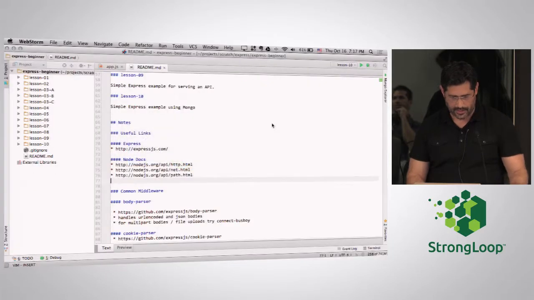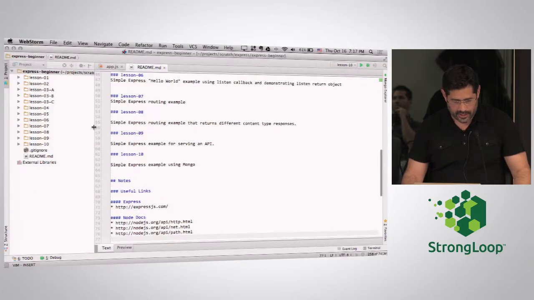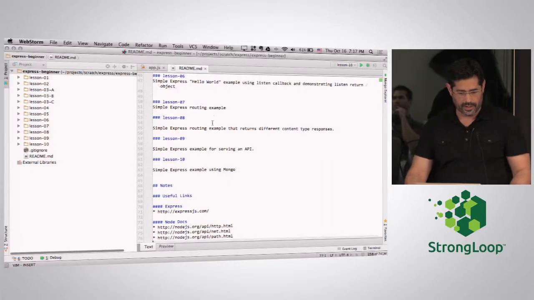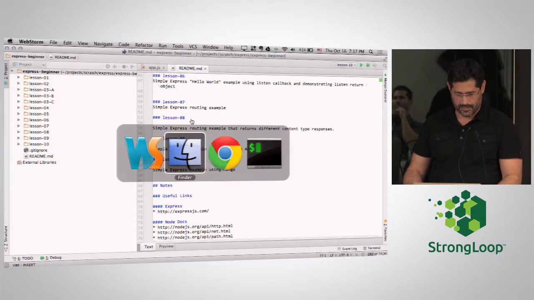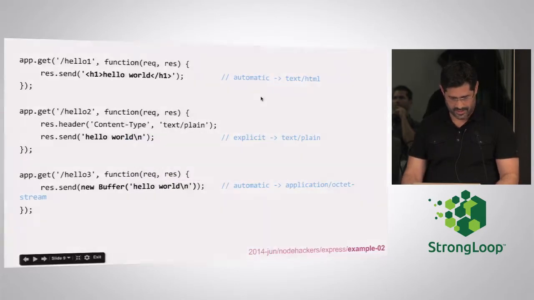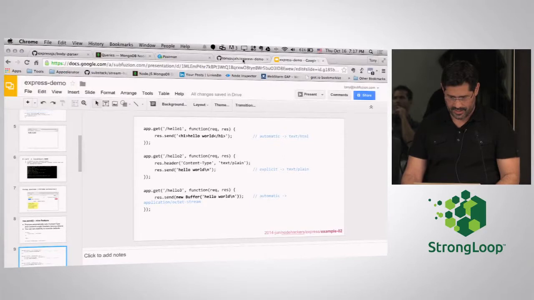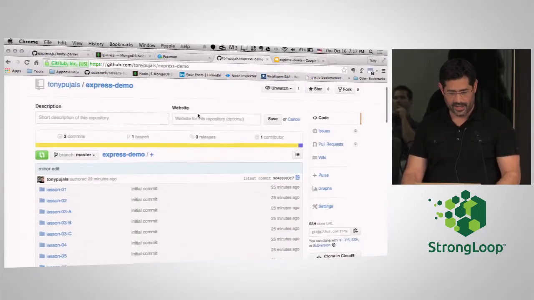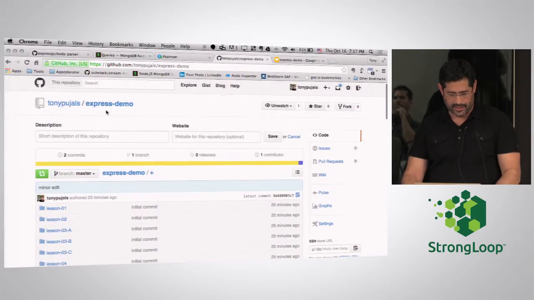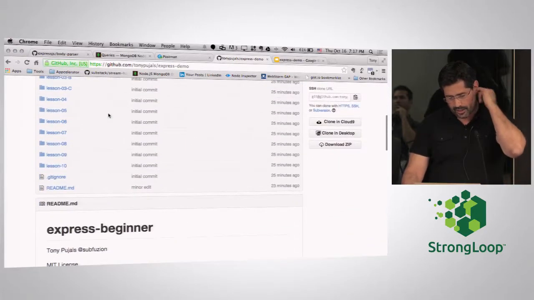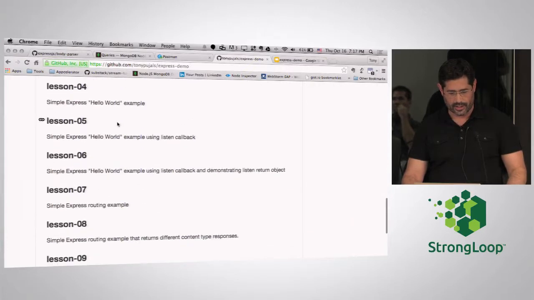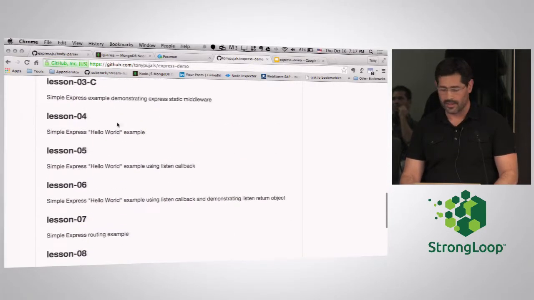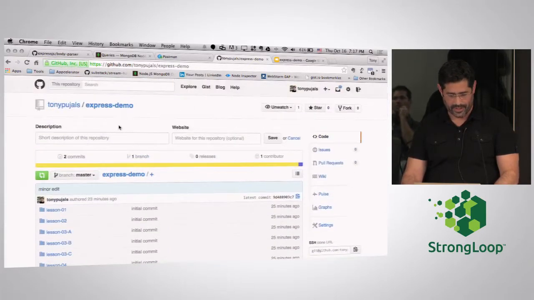So let's do that. I've got this GitHub repo up there on my GitHub account, I think called Express Beginner. Oh, I guess I call it Express Demo. You can find it, Express Demo, and all of this stuff is up there, along with a few little notes on what each one of the lessons means. Okay, and we'll walk through that.